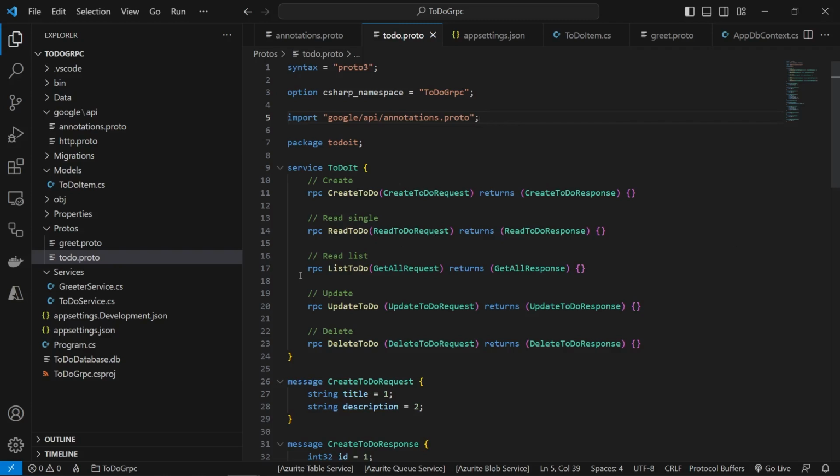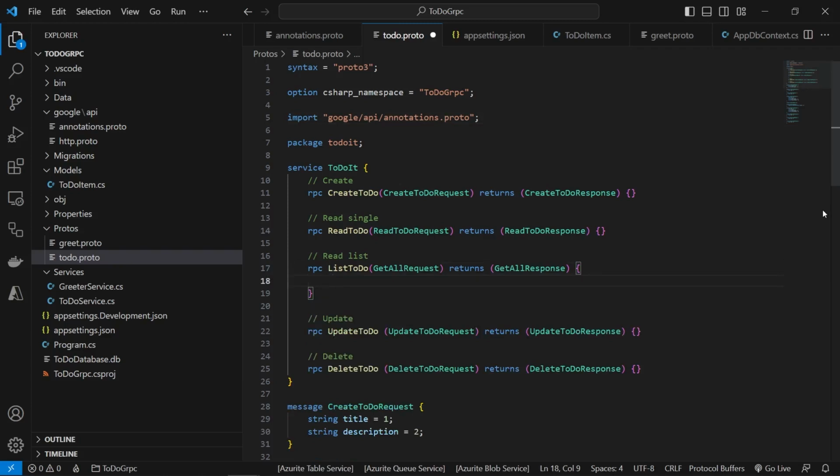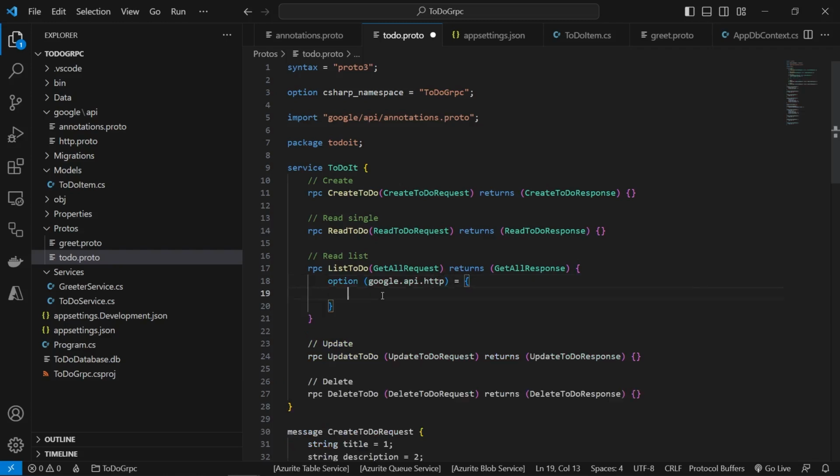First one I'm going to pick is this one here, the list to do endpoint. So fairly simple one, arguably the simplest endpoint we have. So inside the curly brackets, we come down and we specify an option, and we have to do this for every single one of our annotations. So it's fairly uninteresting, but absolutely critical. So it's just google.api.http. The real interesting stuff comes next. So set of curly brackets, semicolon. Do not forget that semicolon. You'll get a compile time error if you leave it out.